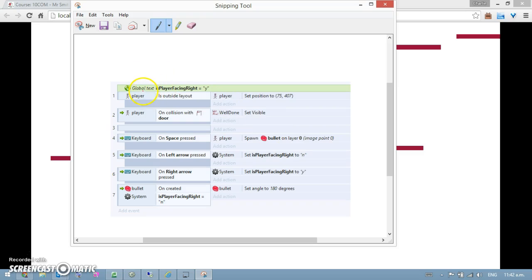I created a global variable called isPlayerFacingRight, which is a text variable, and I said that's Y for yes, that's the default value. But when you press the left arrow, as you can see here, keyboard on left arrow pressed, I set that variable isPlayerFacingRight to N. And of course if you press the right arrow, isPlayerFacingRight to Y.